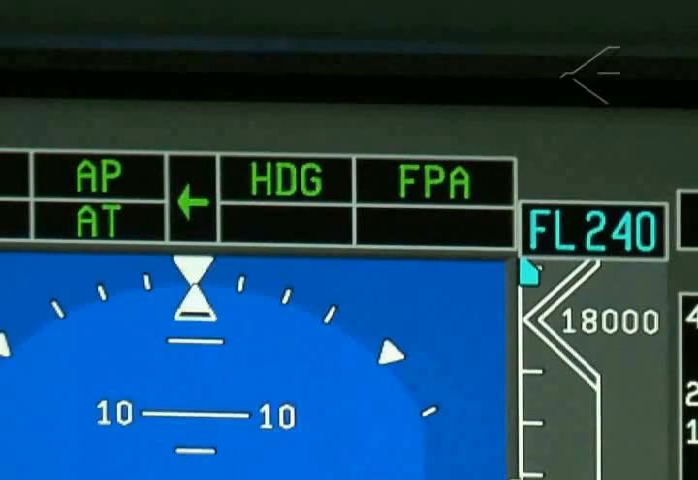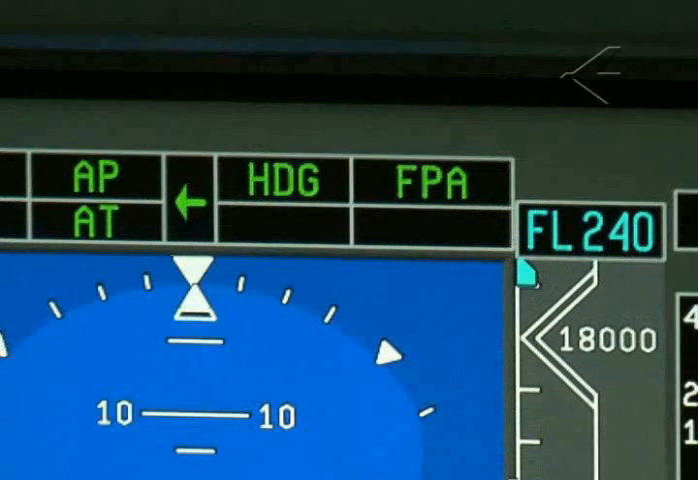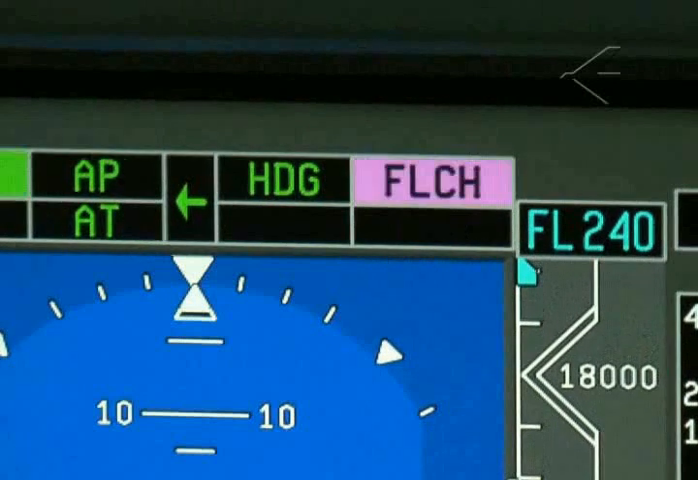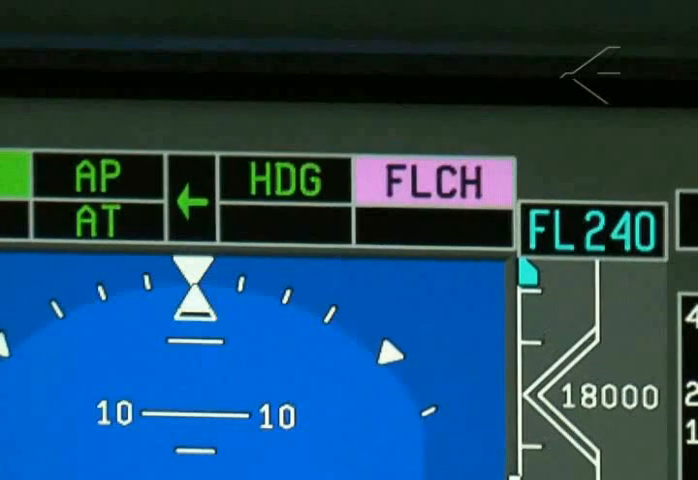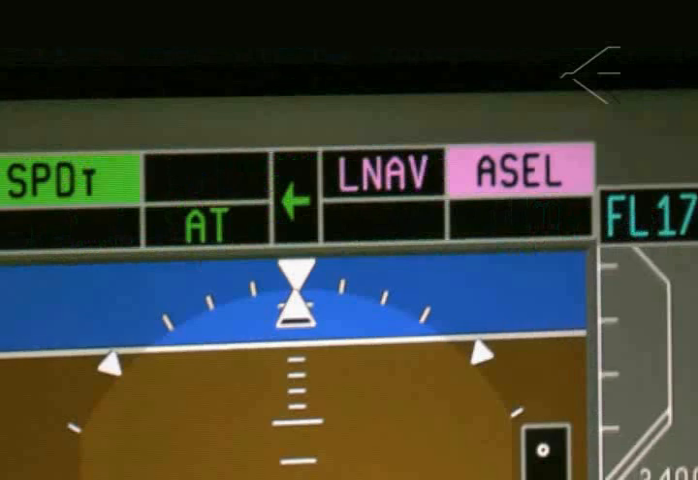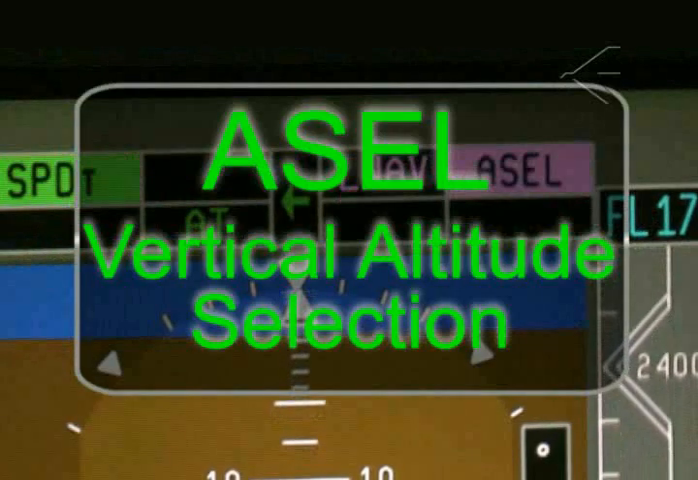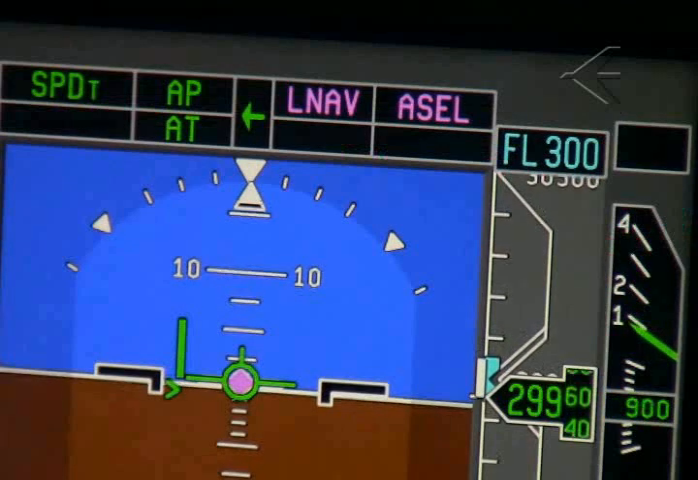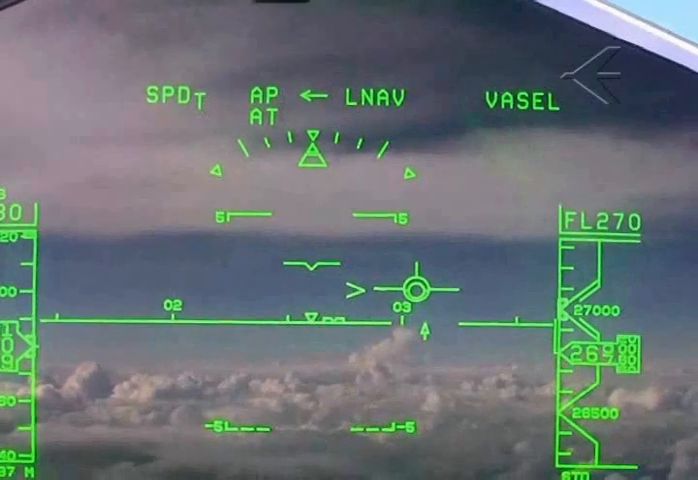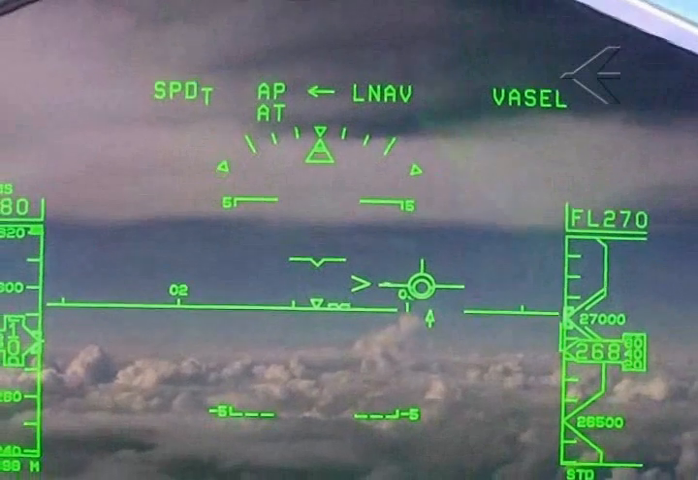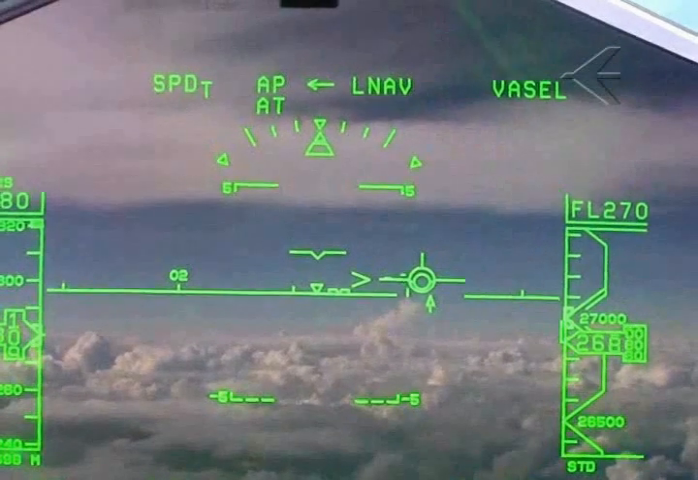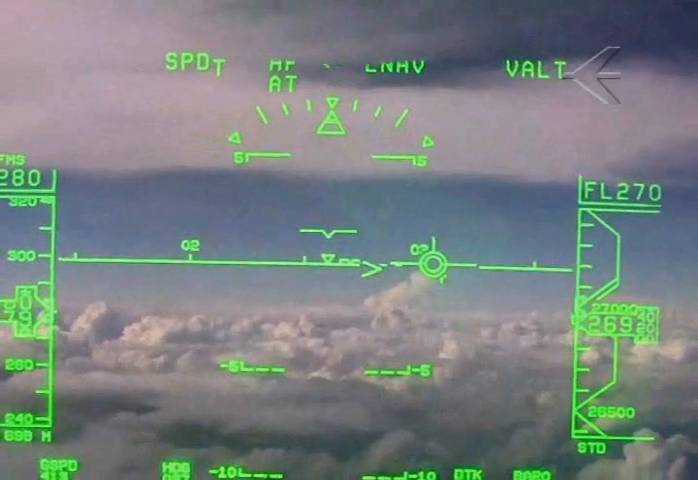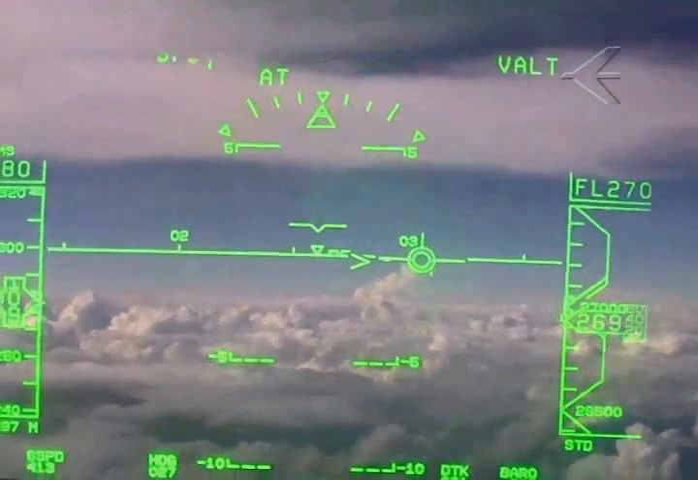VFLCH is the active mode when VNAV is engaged, when the current flight director mode is not altitude hold, and the altitude preselector is above or below the current aircraft altitude. Vertical altitude selection, ASEL. This mode is similar to the AFCS ASEL mode. It will capture the altitude selector or the FMS altitude constraint waypoints. ASEL mode is used during the transition from a VFLCH or PATH to level flight in ALT mode.